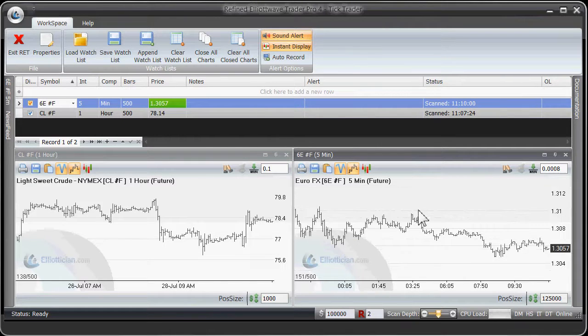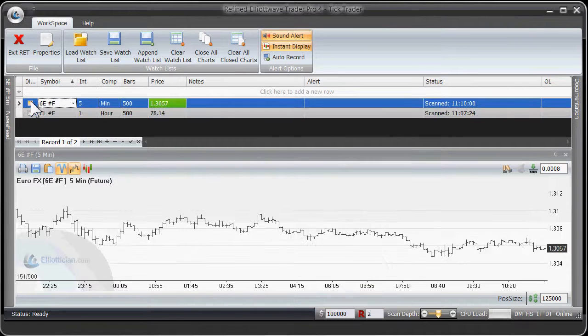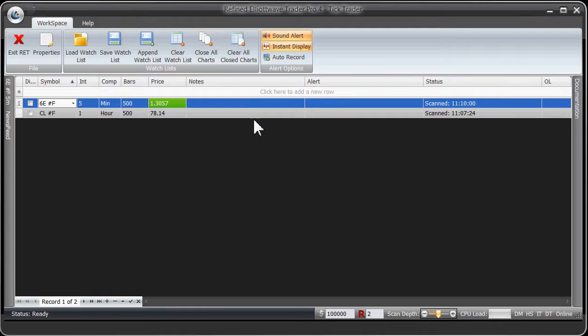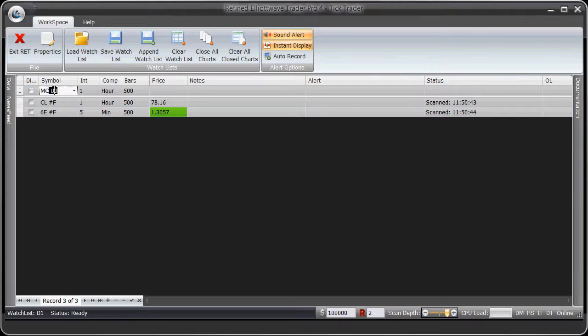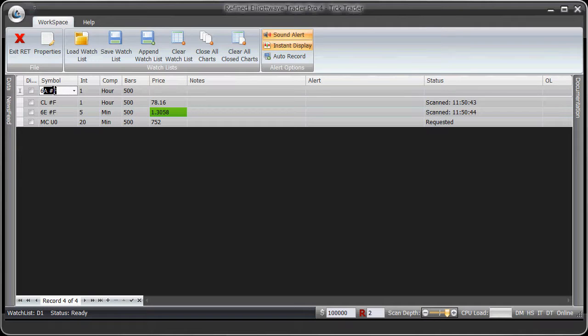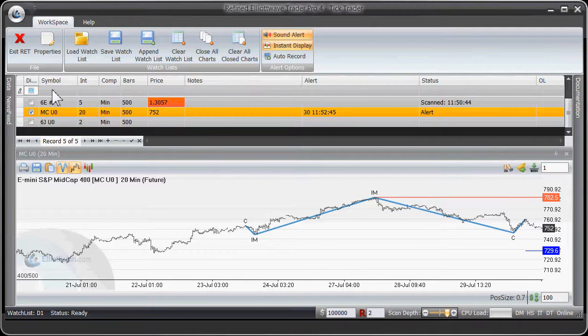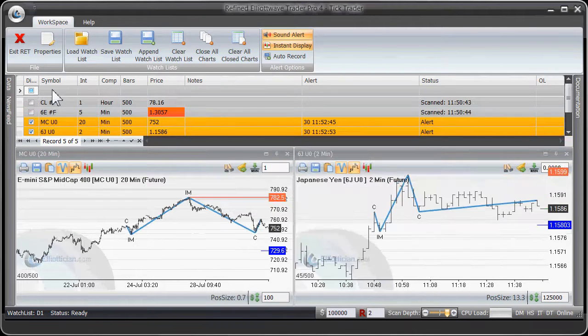So if you have a live chart, the software is scanning it regardless of whether you've displayed the chart or not. As long as it's on the watch list here, then it will be scanning it every time a new bar comes through. I'm going to now load in a couple of more markets. That's the S&P mid-cap, E-mini, and also the Japanese yen.